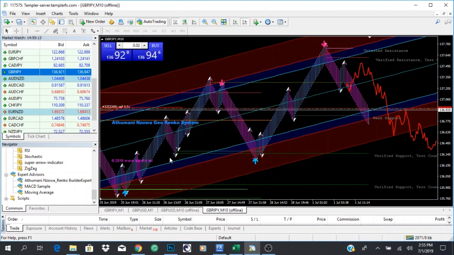Okay, so it is extremely simple. You buy or you sell once you see the arrows. As simple as that. No other thing that you need to check. You don't even need to plant any other indicator to show you where it's going to break out and things like that.